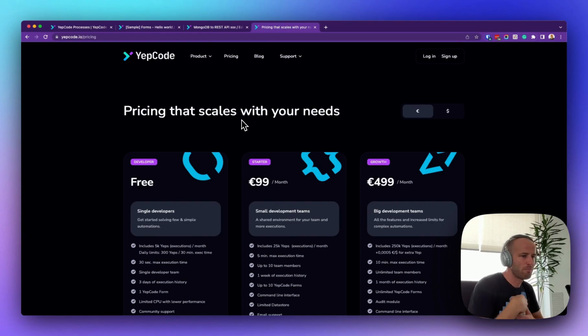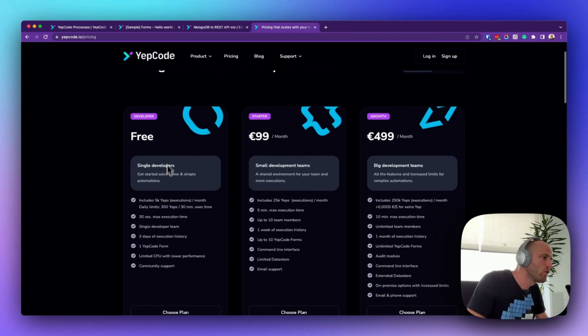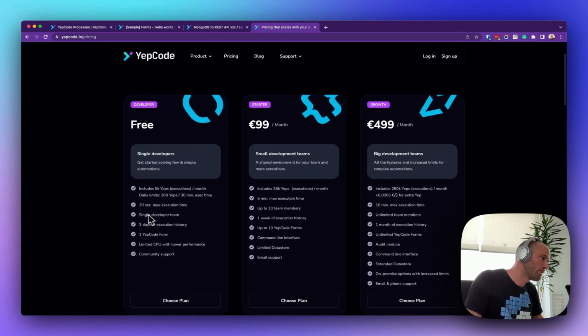Well, we follow a product-led growth approach, so you may start to use YepCode for free. The free plan includes 5,000 executions, 5,000 jobs, and also some daily limits. We also have limitations in terms of the execution time, and it's also a single developer team with only a few days of history. And then when you need more power, you may perform an upgrade just inside the platform. It's a self-serve approach. So you may go for more executions, more execution time, more members, more forms.